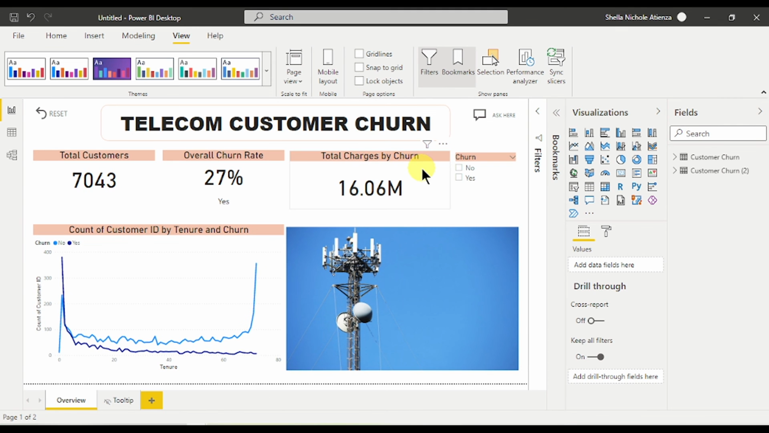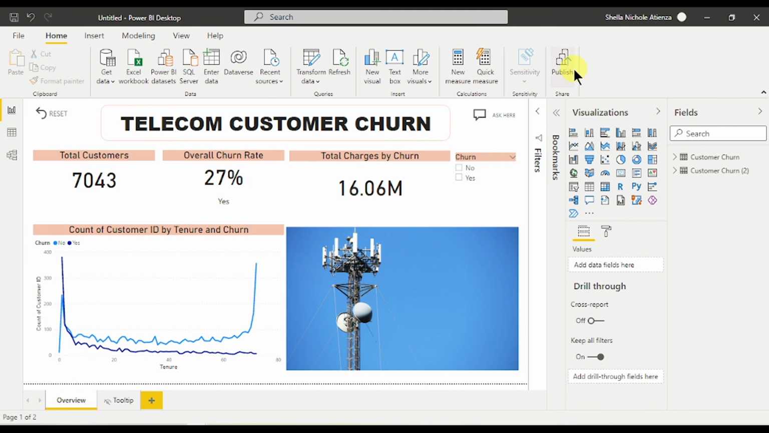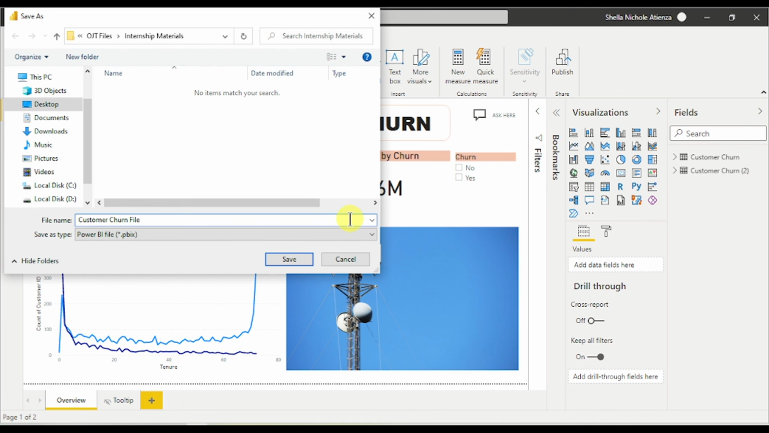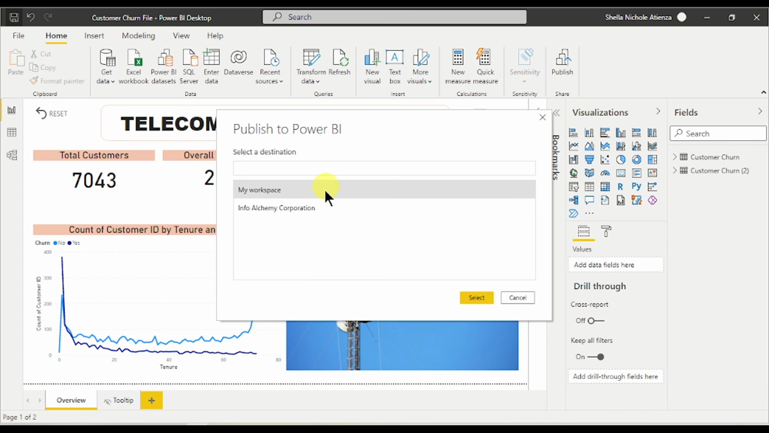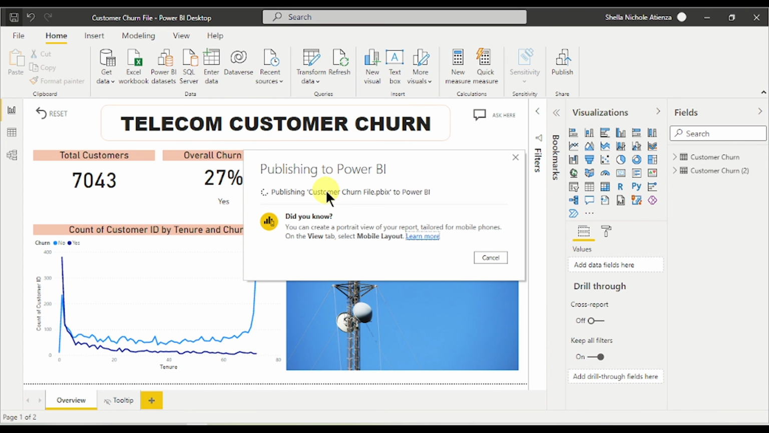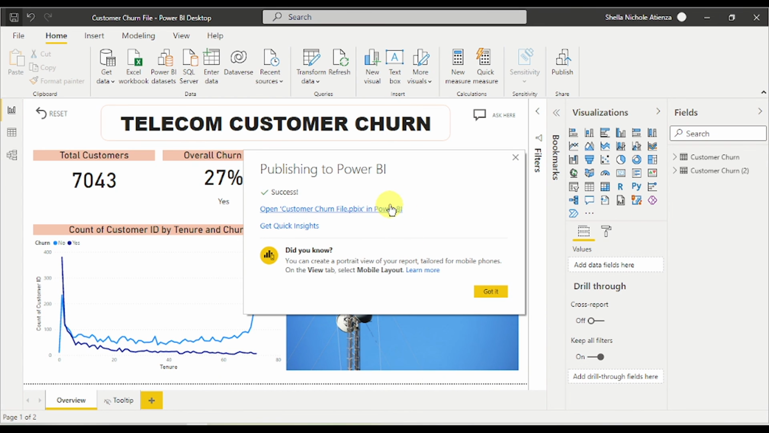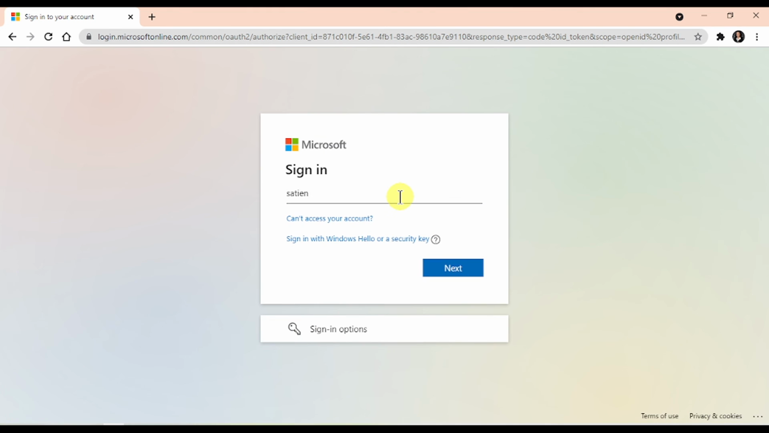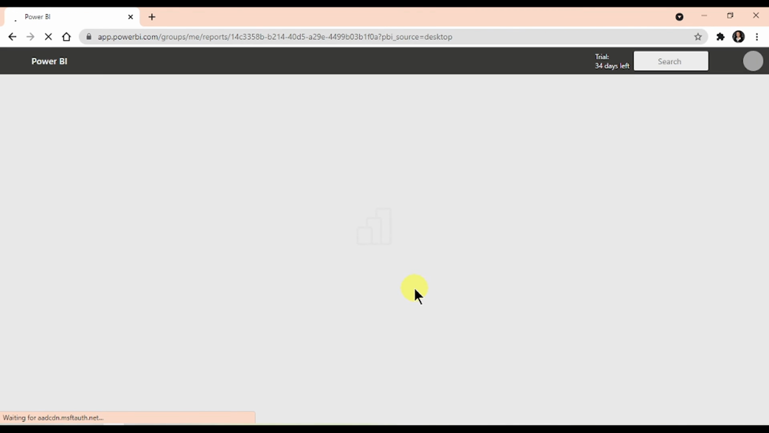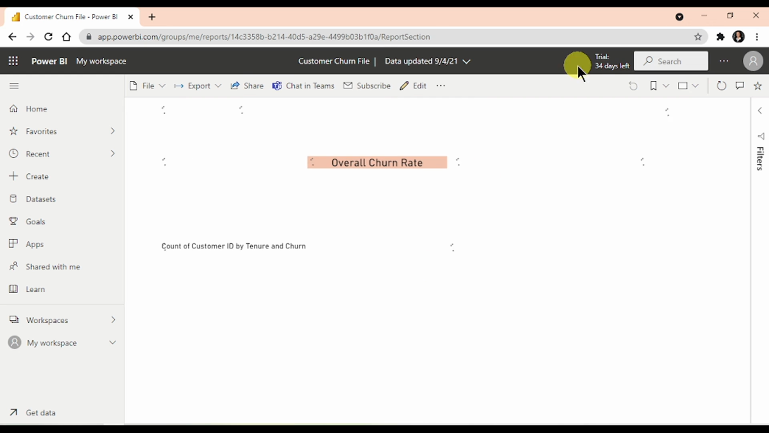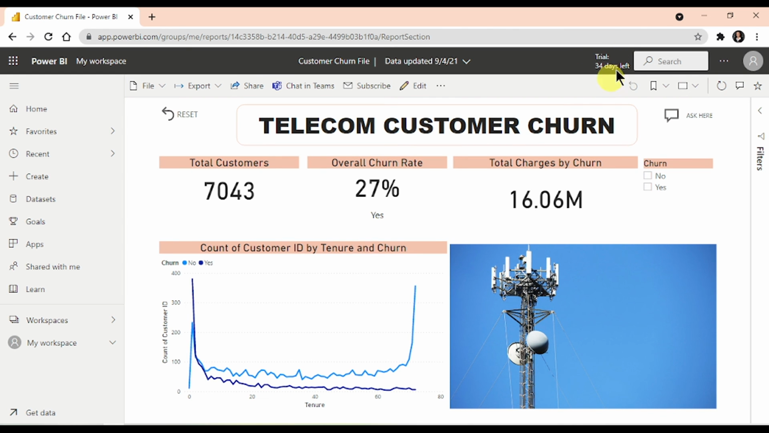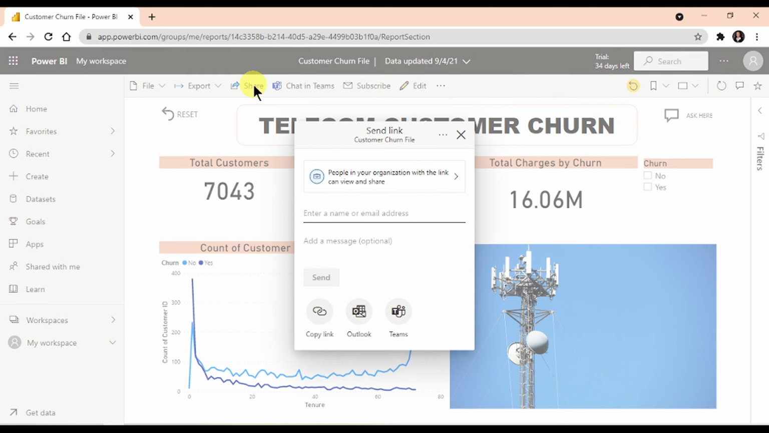Now we can publish our report to the Power BI service. This will prompt you to save your report first. If you haven't saved it already, then you'll choose a workspace, then click the link to open your report in the Power BI service. Here is our final output. You see that I have 34 days left for the 60-day trial of Power BI service. You can also share this report to your colleagues or to anyone inside your organization.